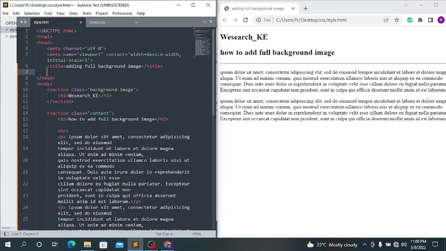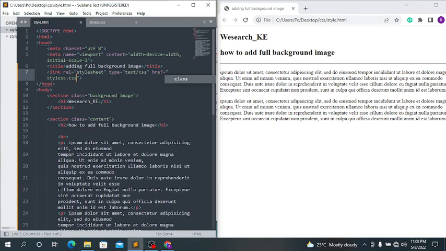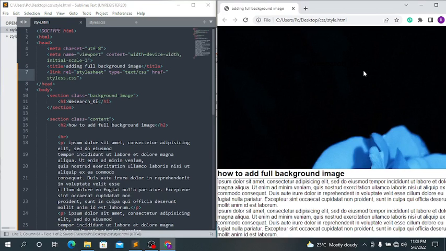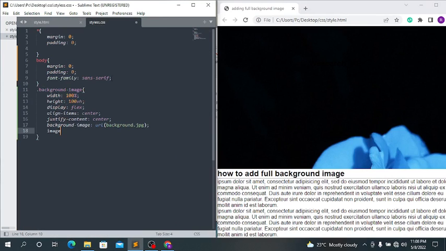We had not yet linked our CSS file. So the file name is style.css, then save and refresh. Now you can see here's the background image. Very sorry for that.